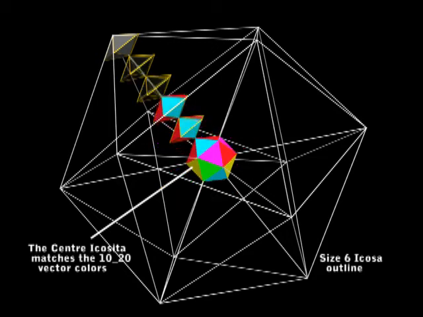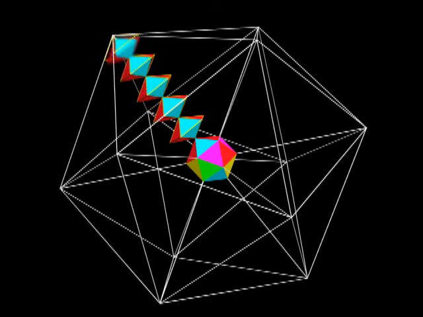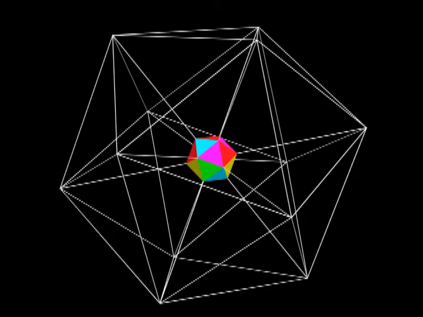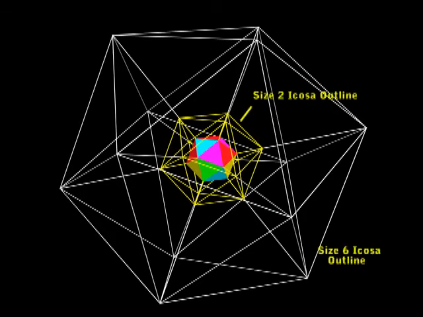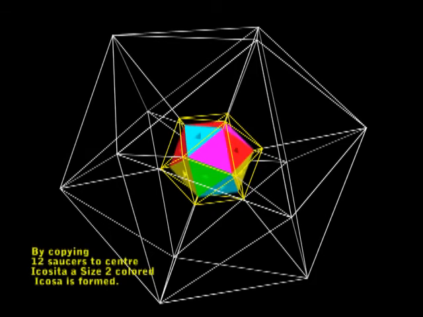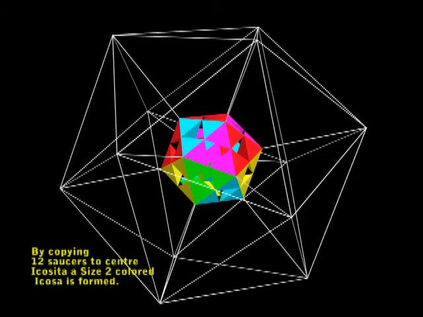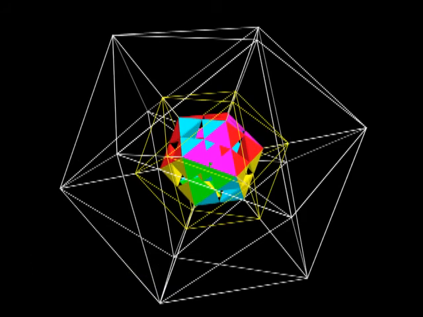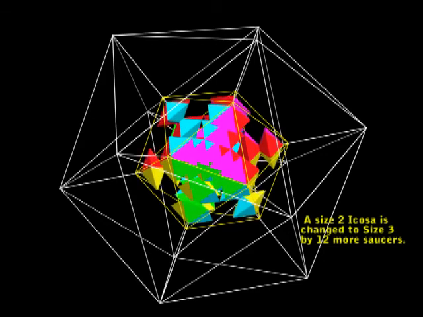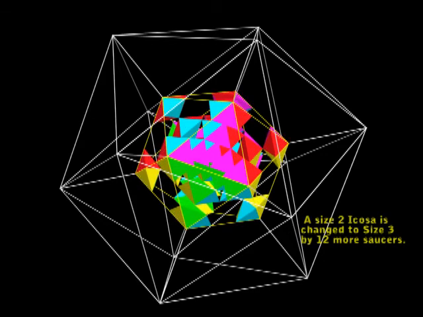We'll give the 5 saucers nice colors also. Okay, let's go back to the Icosita in the center on its own. Now we'll show a size 2 icosa outline. Now if we show another 12 of them pentasaucers, look what we have. We have a size 2 icosahedron. And if we add another 12 saucers, we get a size 3 icosahedron. Let's focus on them 12 saucers on the size 3 icosahedron.